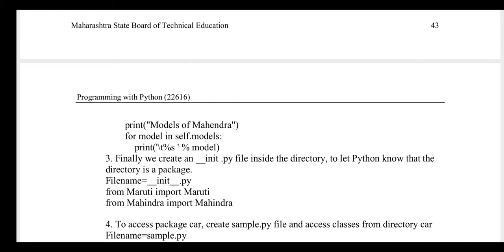After that, finally we create an init file inside the directory to let Python know that the directory is a package. The file name is double underscore init double underscore dot py. In it we write: from Maruti import Maruti, from Mahindra import Mahindra.